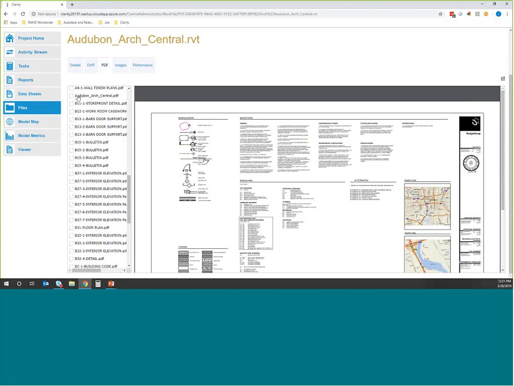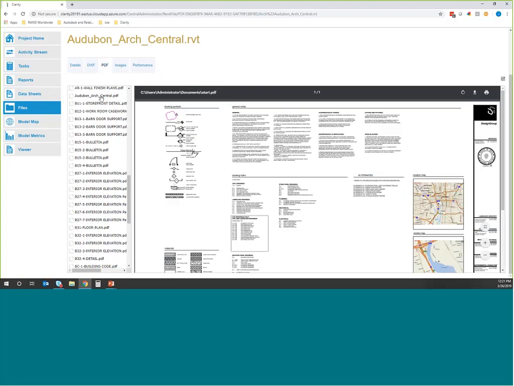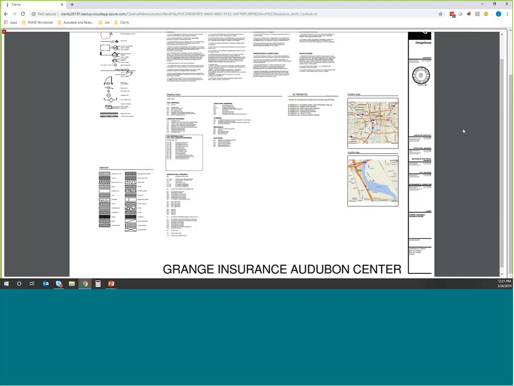This Audubon Architecture Central should be my multi-sheet PDF version. No, it's just one sheet. But all the data is here. If I needed to, I can go full screen to be able to see what's going on. At this point, what do I do? Well, it's a PDF. You print it, you download it, you send it to somebody else.